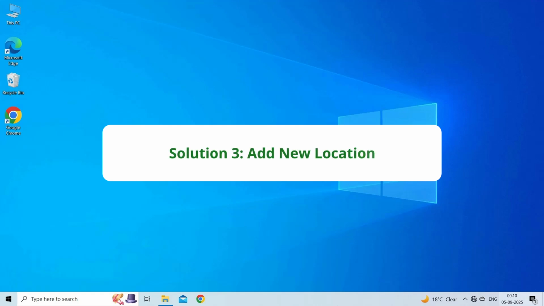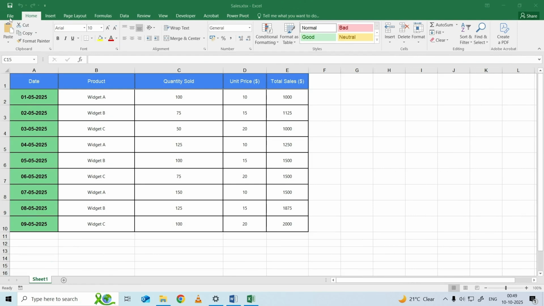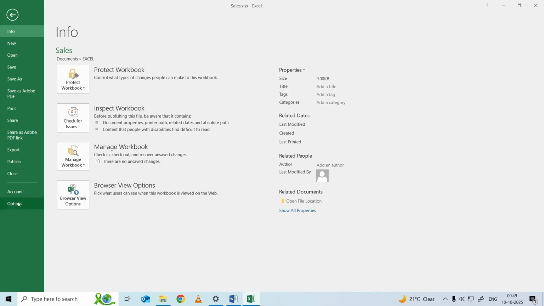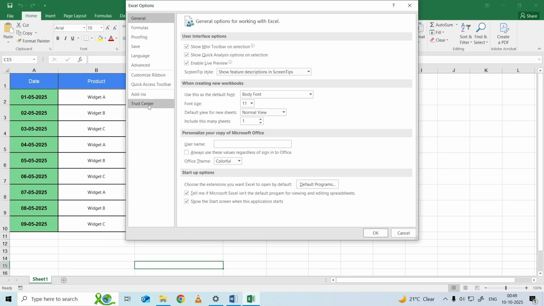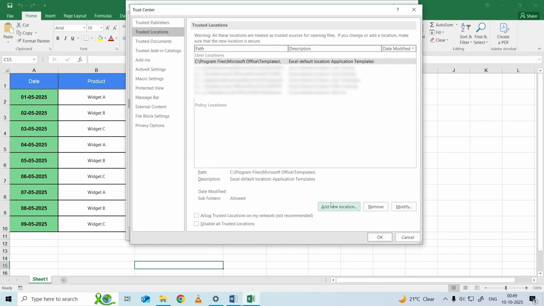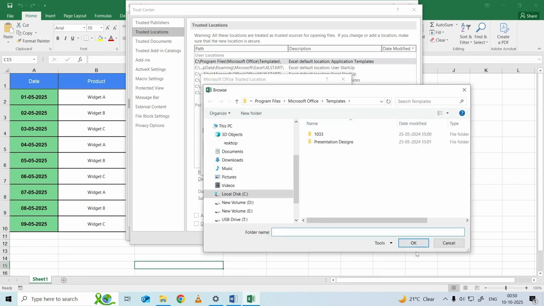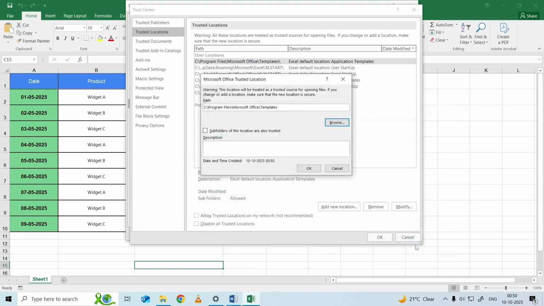Solution 3, add new location. The next solution you can try is to add new location. This step will be helpful if the problem is being caused due to one of the installed plugins. To do so, open your Excel workbook, click on File, then click on Options. In the new window, select Trust Center. Choose Trusted Locations, and click on Add New Location. Click Browse. Add the C:\ drive as the path, and check the box so subfolders of this location are also trusted. Click OK to ensure the settings have been modified.